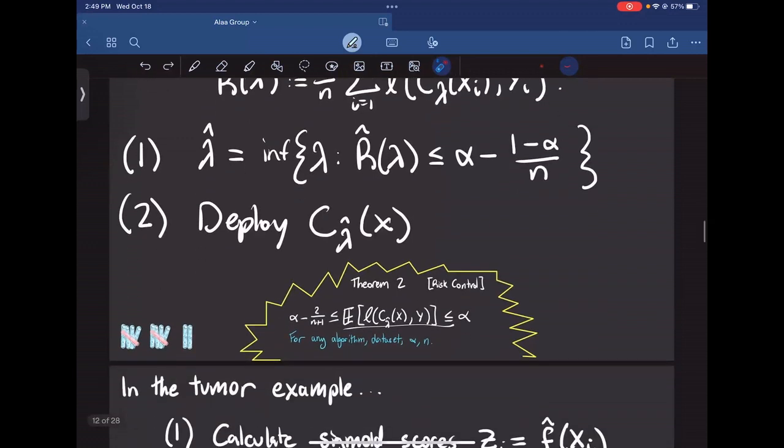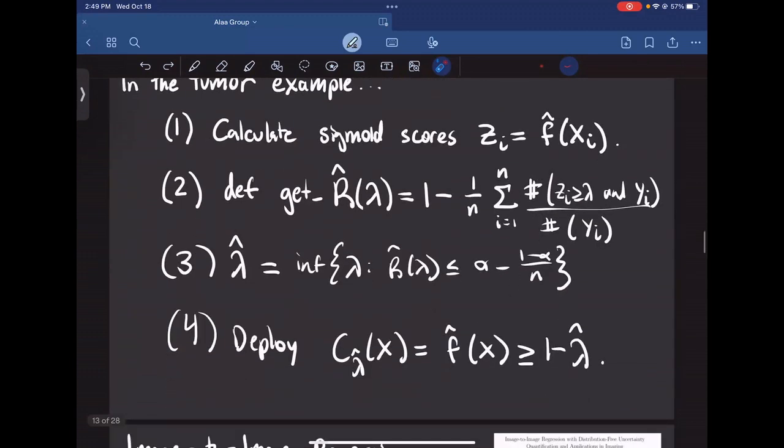Okay. And again, this will work for any algorithm, data set, alpha, and n. And the tumor... Can I ask a quick question? Yeah, please.